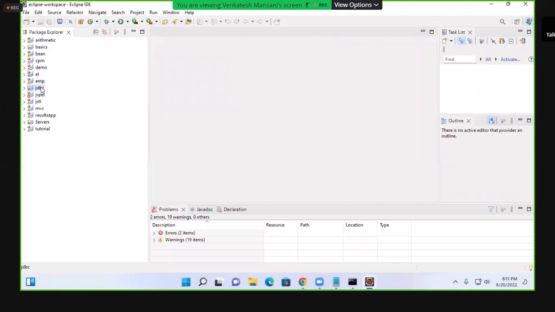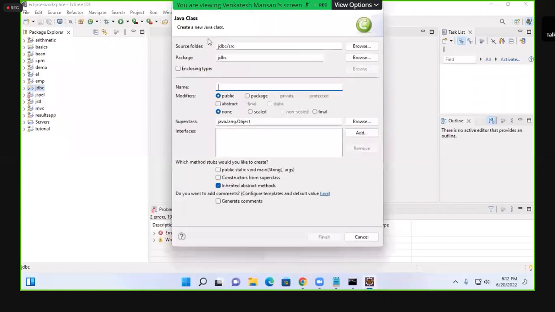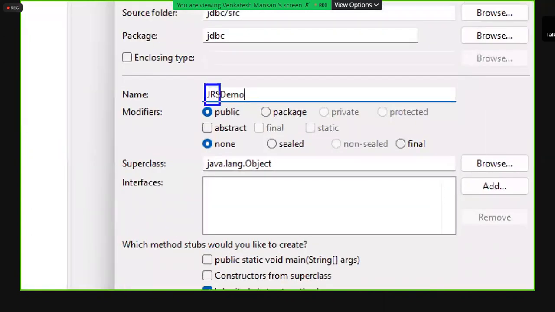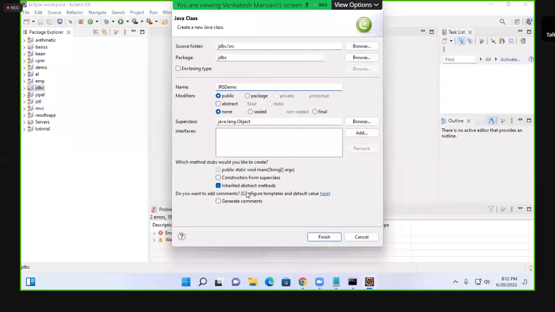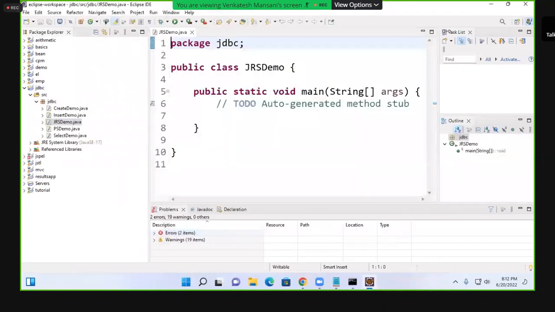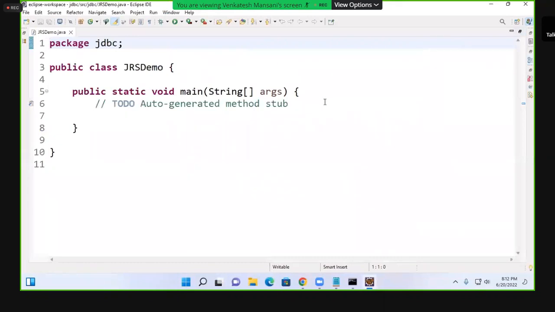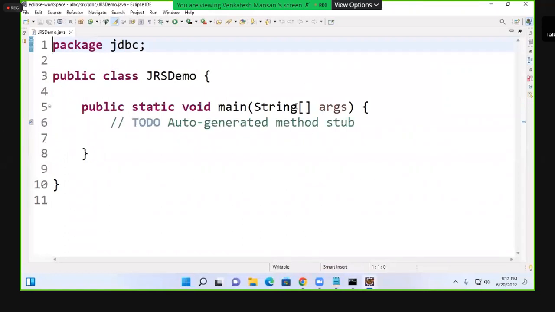See, right click, New, Class. Here, suppose JdbcRowSetDemo, JRS demo, I'll write. Package name jdbc. Now here, the main method we have to select. Click Finish. See here. Now you can write the code here.